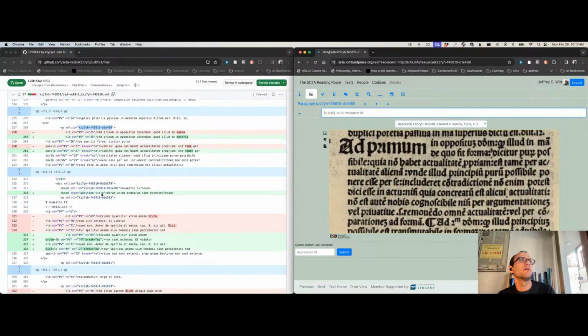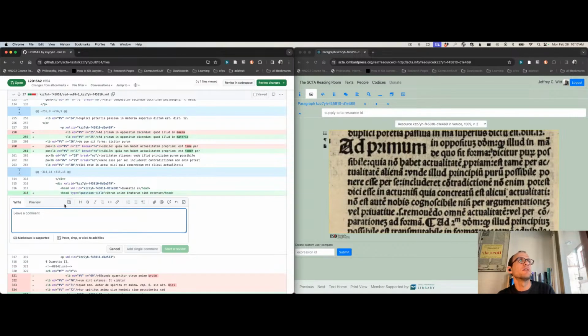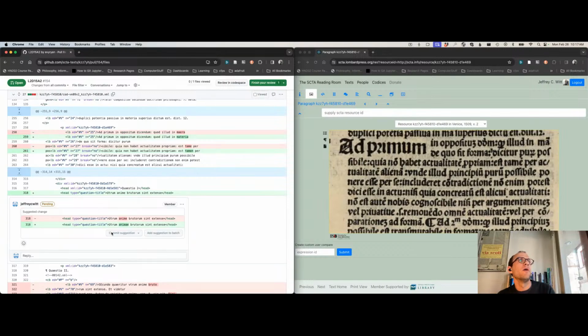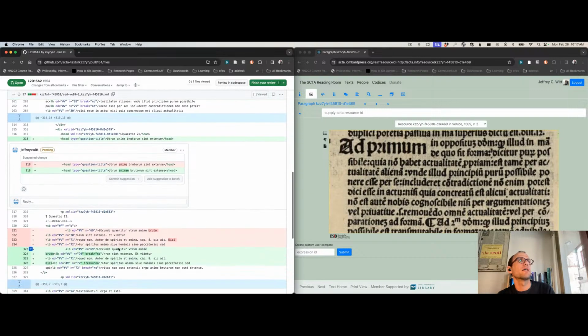They're adding the question title, so I want to make sure they've got that right. Whether the soul. Since the question titles are not part of the edited text but editorial metadata, we'd like to see that normalized. So I could make a suggestion here to just normalize that. When you add, you can just add suggestion, start review, and now all they have to do is accept that correction. Brutorum looks correct.